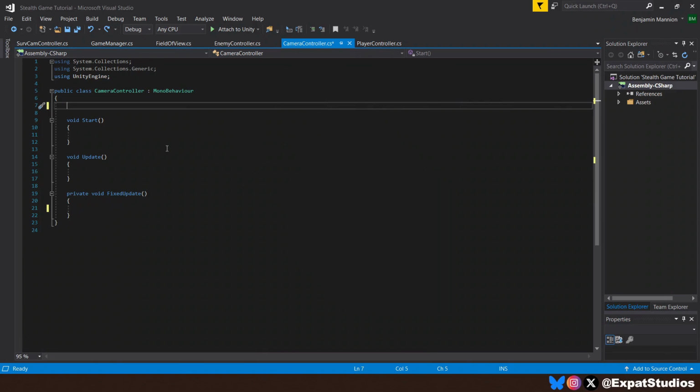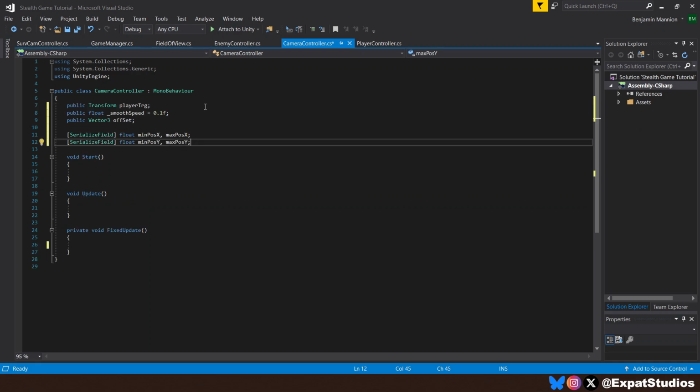Okay, so for the variables, we want to have a target for the camera to follow. So let's start by punching in public Transform. That will be the player target, the transform we will follow. We also want a speed for the camera. So we'll have a public float called smooth speed, and let's set a default value of 0.1f.